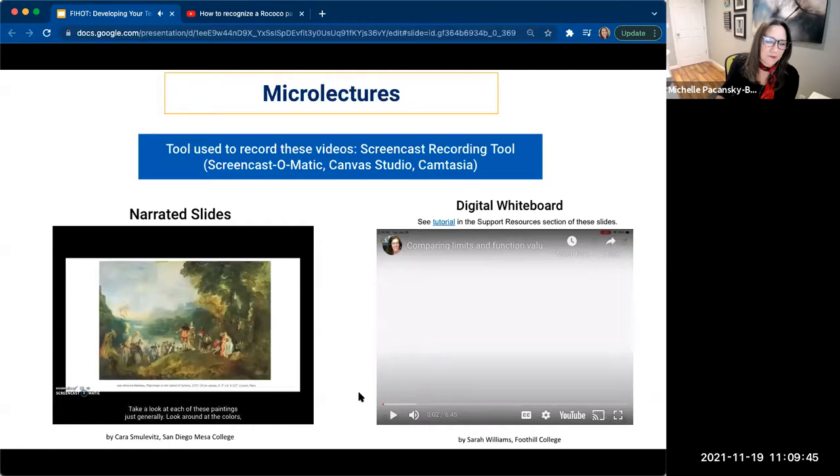Take a look at each of these paintings, just generally. Look around at the colors, the general composition. I'm going to flip through several.